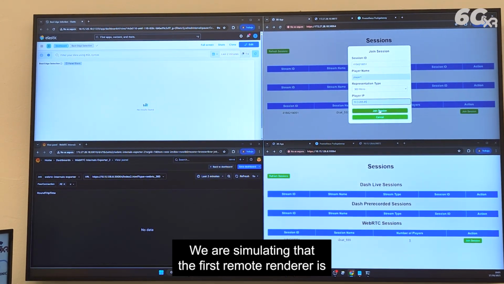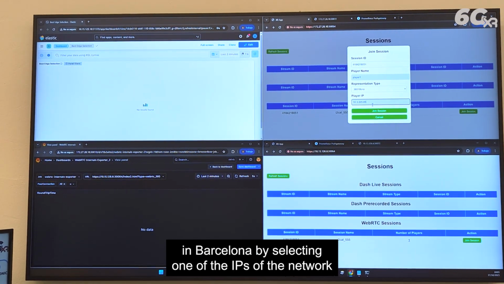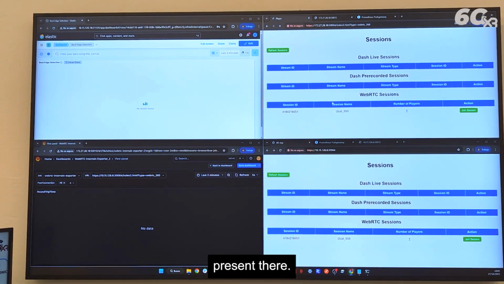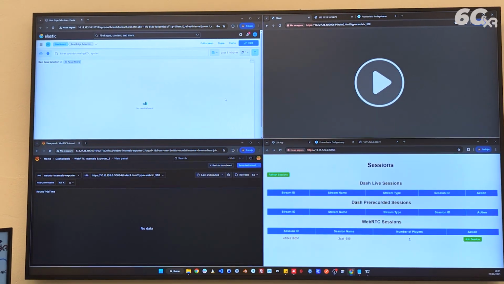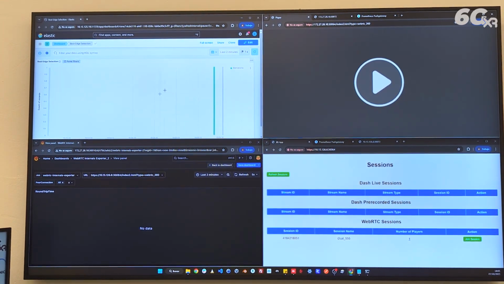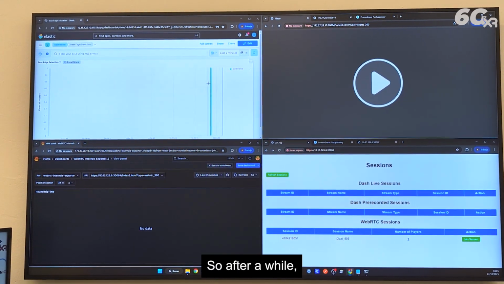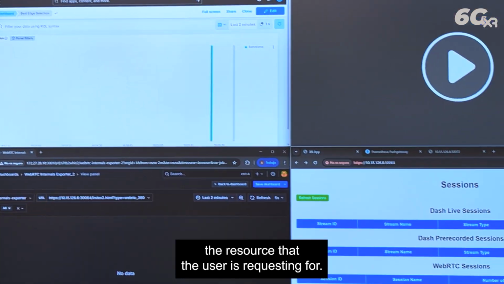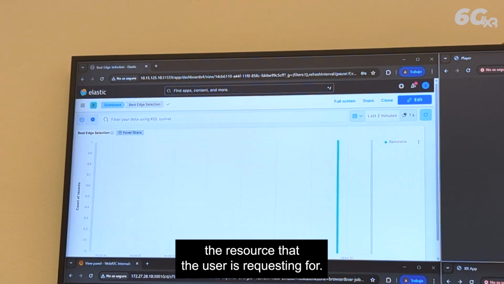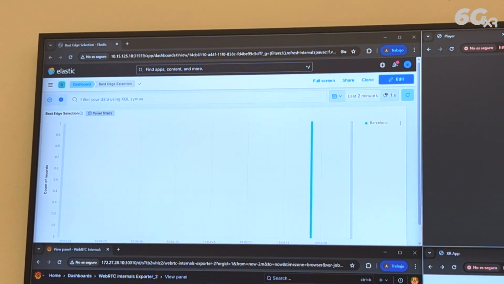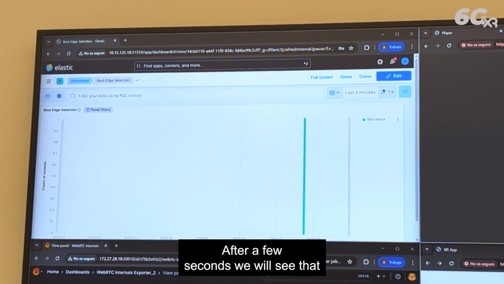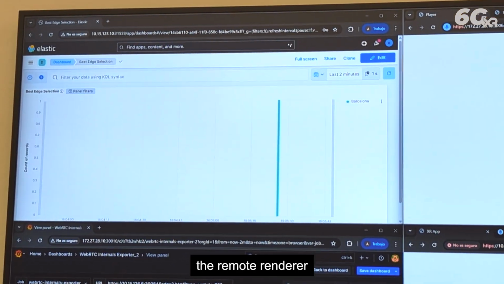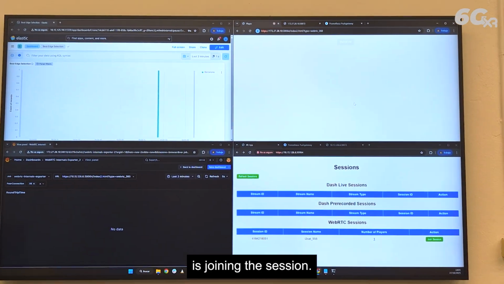We are simulating that the first remote renderer is in Barcelona by selecting one of the IPs of the network present there. After a while, we will see a call to the EAIP to allocate the resource the user is requesting for. And after a few seconds, we will see that the remote renderer is joining the session.